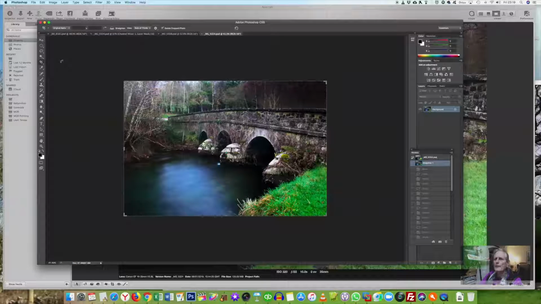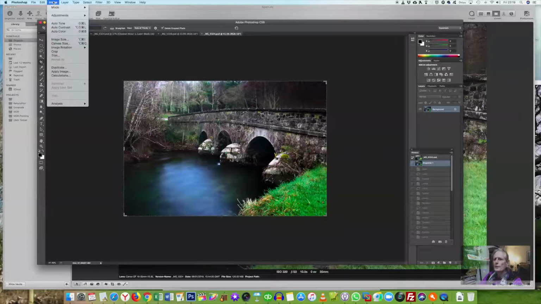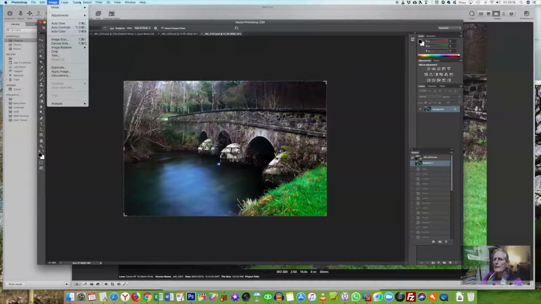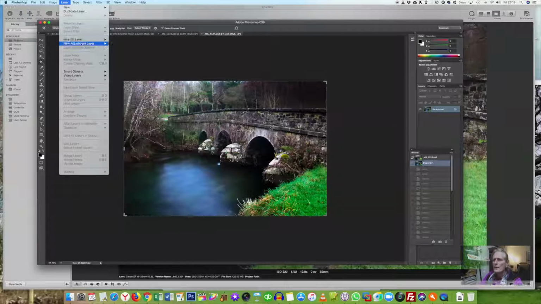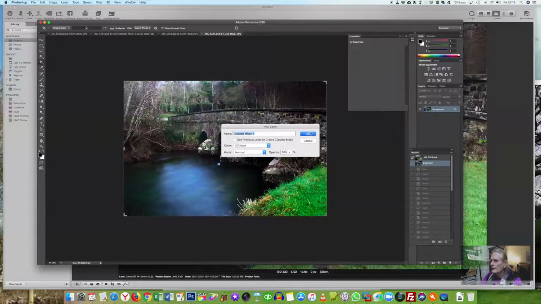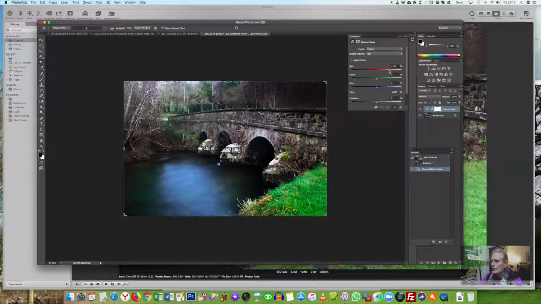Let's put a channel mixer adjustment. I'm going to do this by way of a layer, adjustment layer, channel mixer. I want to change the overall look. It's a bit green, so what I'm going to do is just increase the reds a bit and drop the greens just a touch.